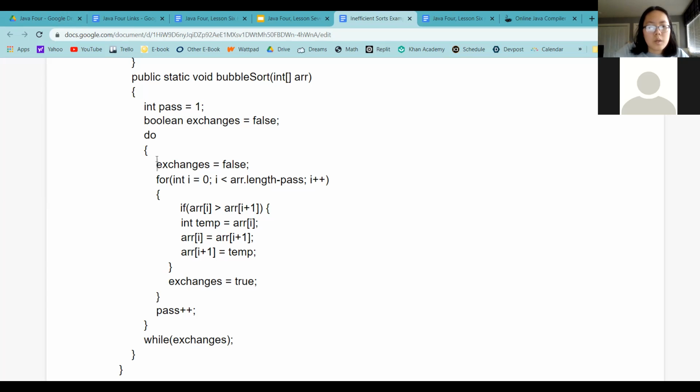So we go here. We always set exchanges equal to false first because after we set it to true here, we don't want to always have the same true value, because that would end up in an infinite loop. And so we don't want that.